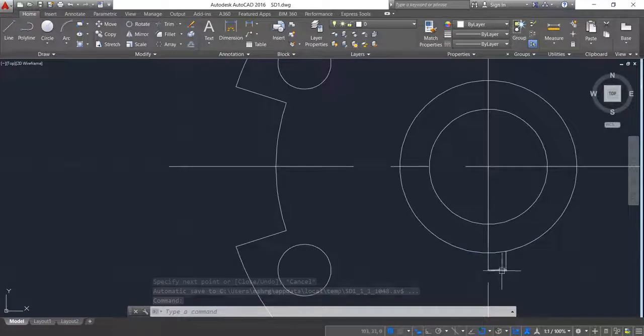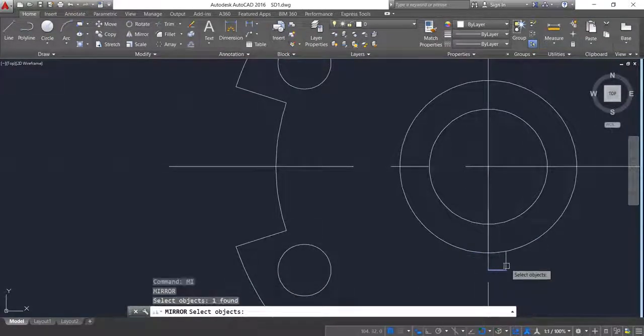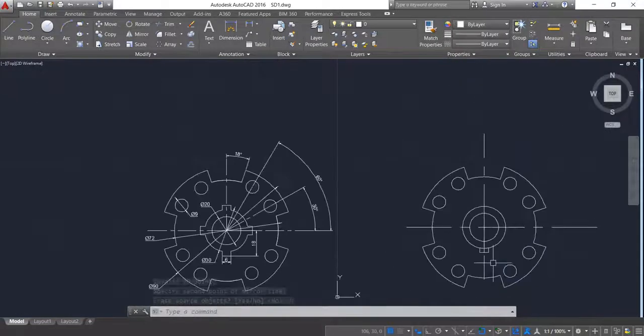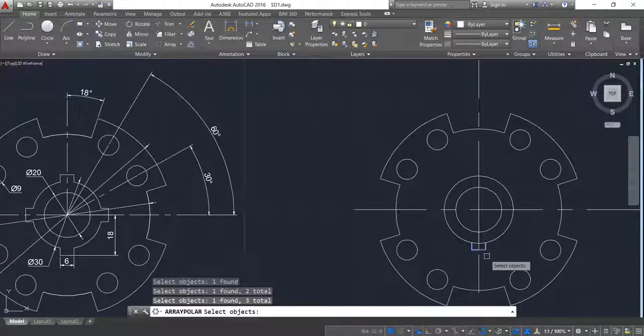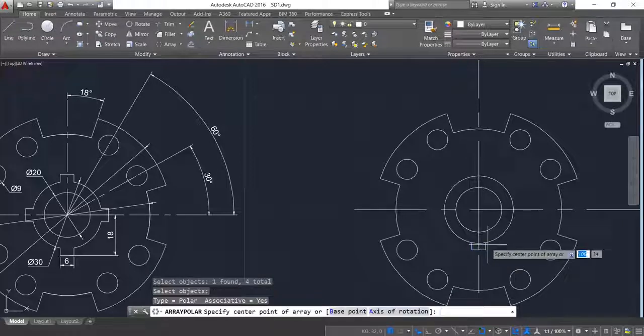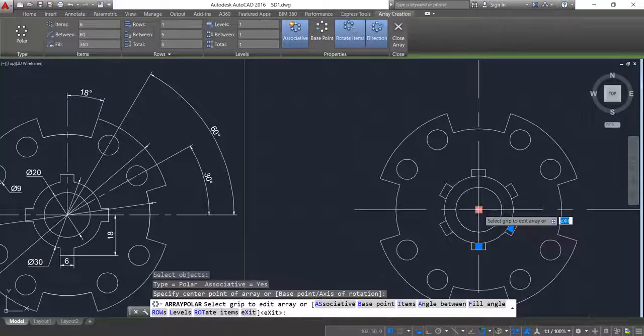Now mirror these lines. Type mi for mirror command. Select this line, and press enter. Now specify the points to mirror. Now we will draw this sketch by using polar array command. Select polar array command. Now select the object you want to array. Then press enter. Now specify the center point about which you want to array. Select this point. Now you can see that our sketch is arrayed about this point.